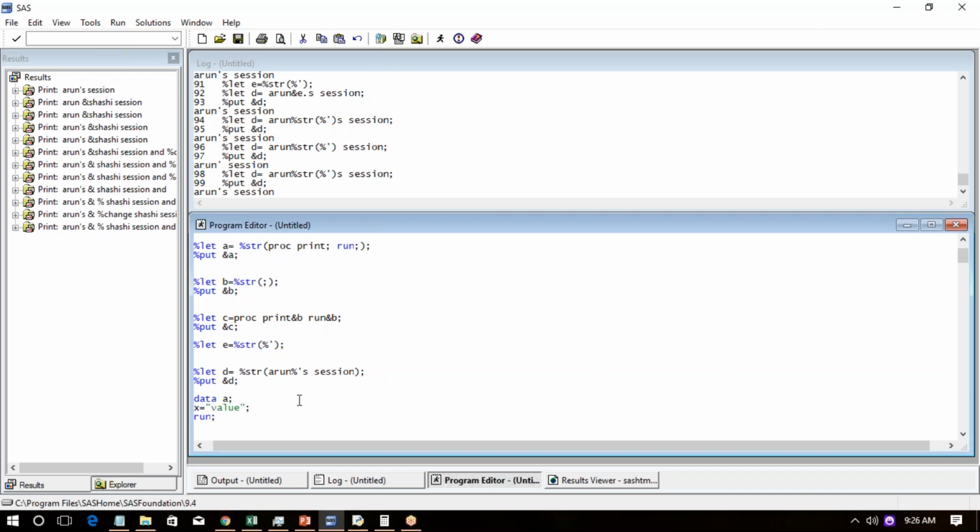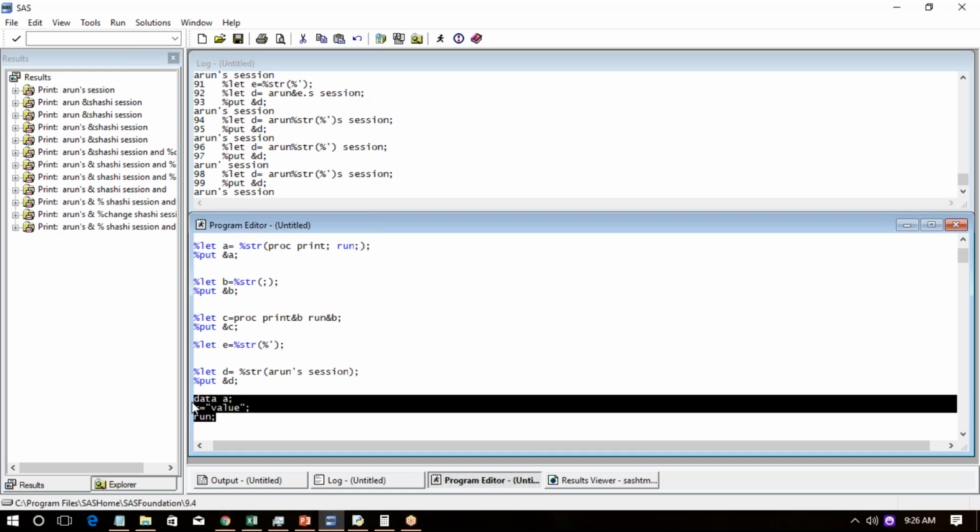Only in the case where you encounter unbalanced quotation marks do you have to precede them with a percentage sign. If you have a semicolon, then you don't need it. Even if it is a pair of braces, you have to precede it with a percentage sign. So I hope it is clear now.